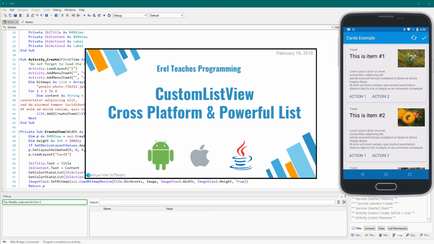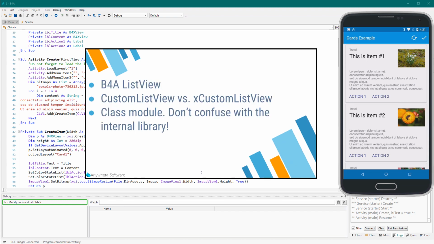Hello everyone, today we will talk about Custom List View. Custom List View is a cross-platform and powerful list. Each of the platforms includes a built-in list view control. It is called the table view in B4i. In both B4A and B4i, the native list views are optimized for very large lists. They can show any number of items because the items are recycled.